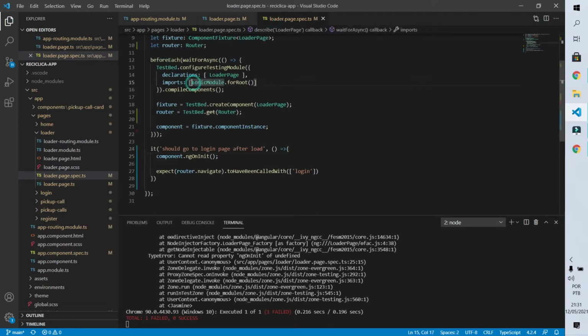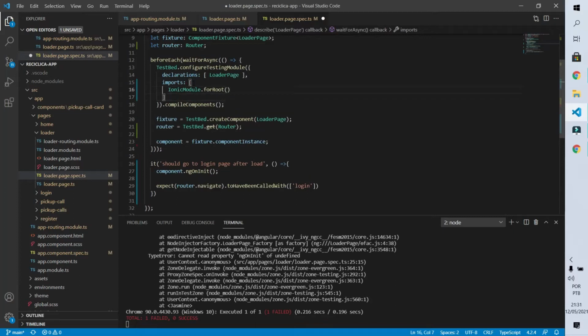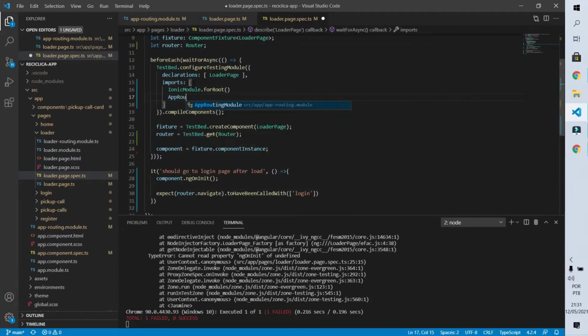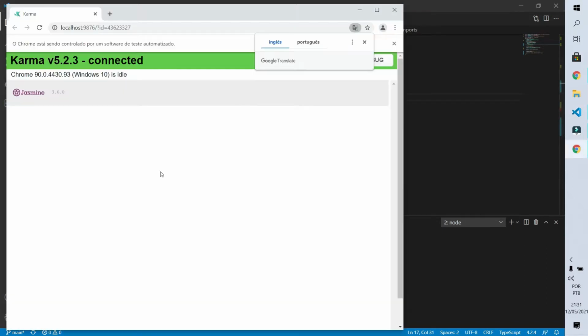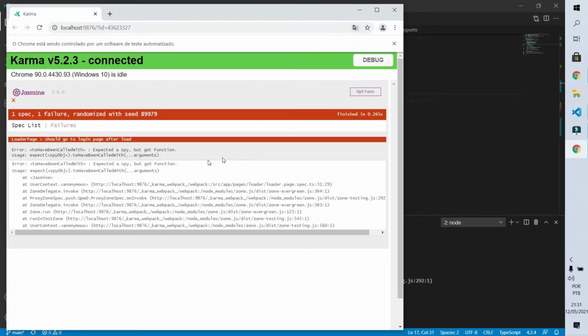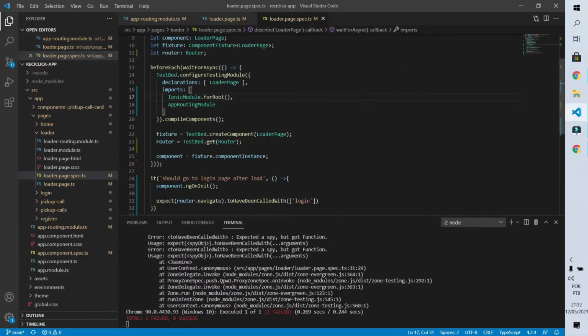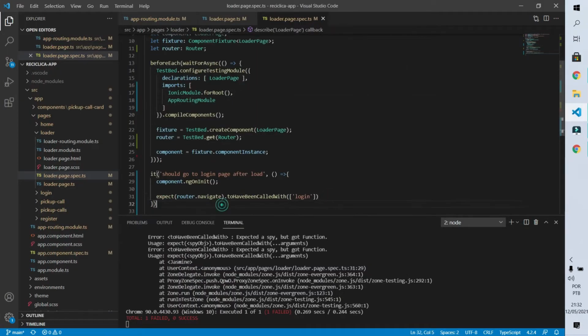To do this, I come to the configuration and I'll import a component called AppRoutingModule. I'll put a comma, I'll save it, and we'll see that this error is at least not going to be the same. The error we are getting now is that this call to toHaveBeenCalledWith should get a spy, but we are actually sending a function to it. This happens because the expect instruction is receiving a function, but the expect instruction shouldn't receive a function. It should receive a spy. So let's create the spy.